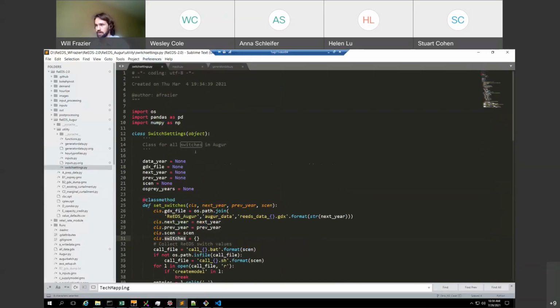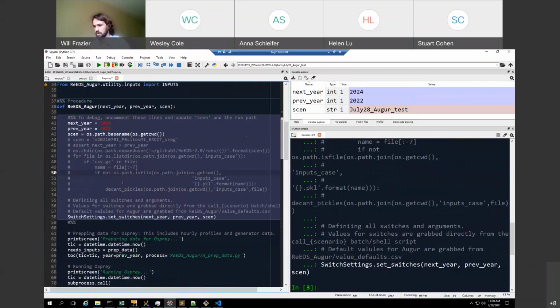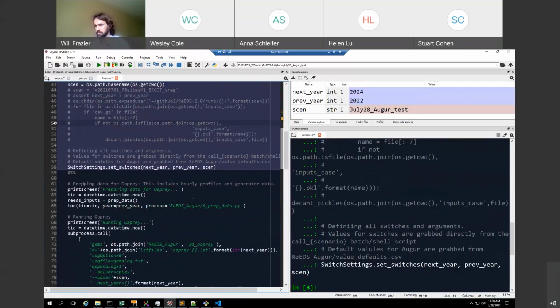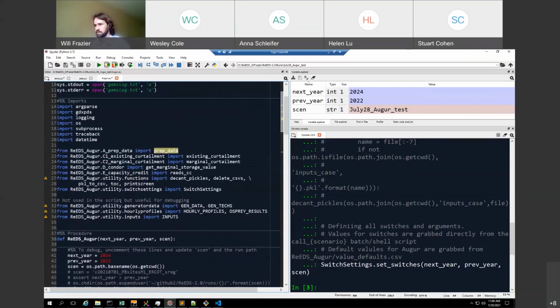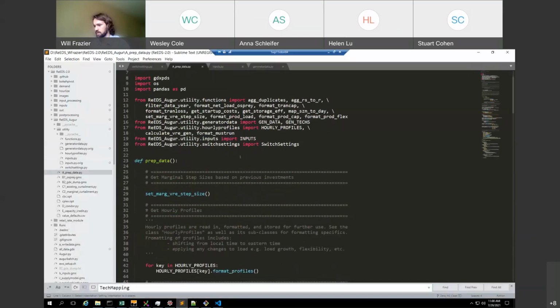that we talked about earlier. So we're going to define all the switches first off. Once these switches are defined, then we can move forward and start going through Auger. So the first thing we do is we prep the data for Osprey. This includes hourly profiles and generator data. This prep data function was imported from our aprep data file. So I'll pull that up here so we can take a look at that.